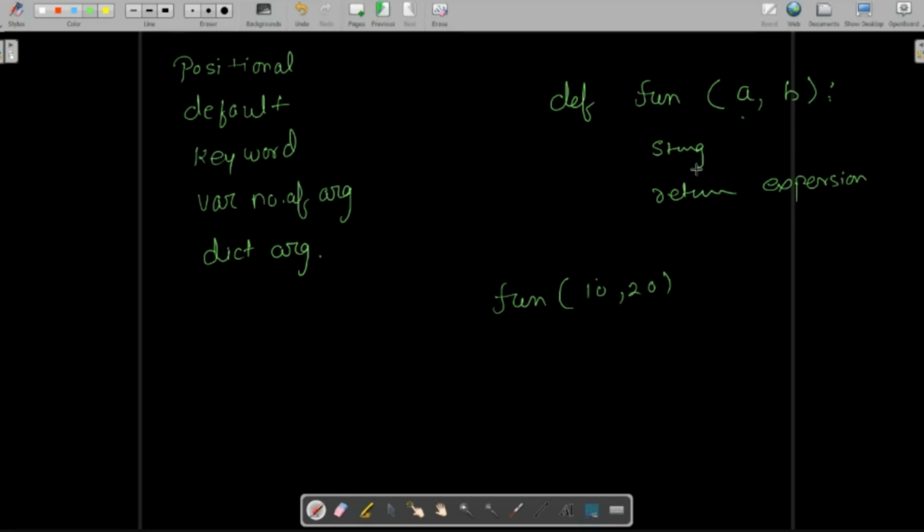Now the keyword argument is like this. If I say function b equal to 10, a equal to 20. Now by using this one, I already specified that 10 will be copied to b and 20 will be copied to a. This is the keyword argument. By using the keyword of this function, you are specifying the value of this one.